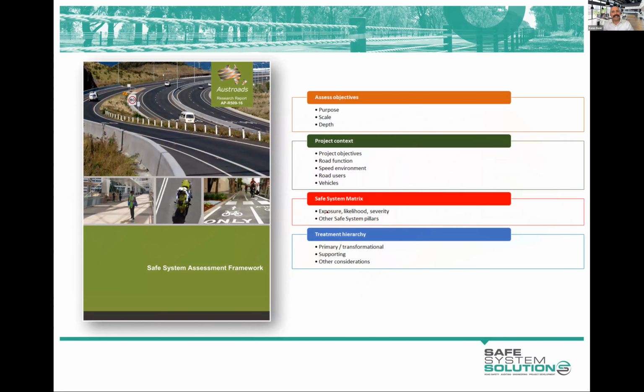So this is the Austroads Safe System Assessment Framework, released late 2016. And it was really that document that Austroads had identified. There's a lot of people asking for safe system infrastructure, safe system treatments, and people were saying, well, what is that? Could we have some sort of way to assess that?